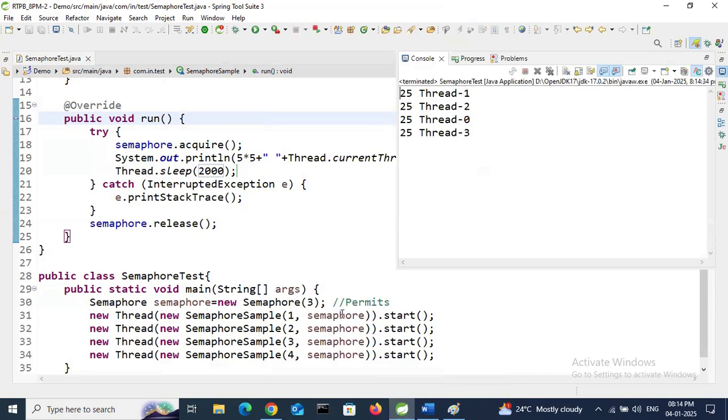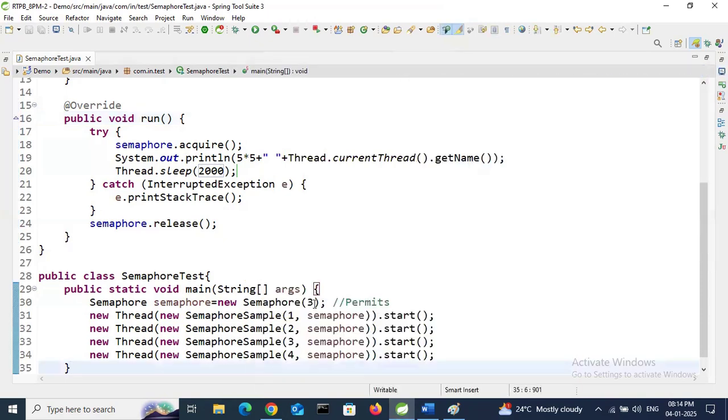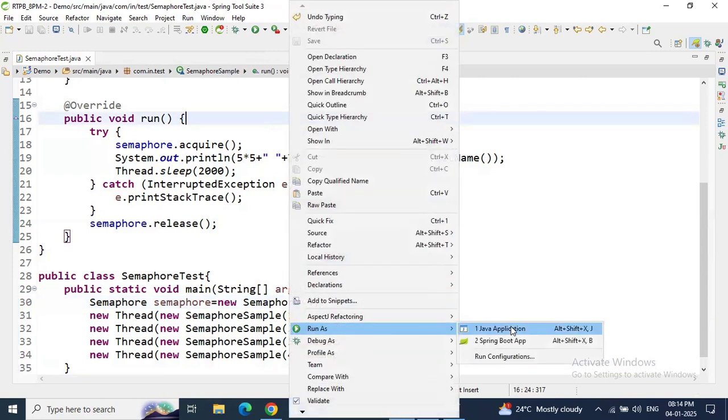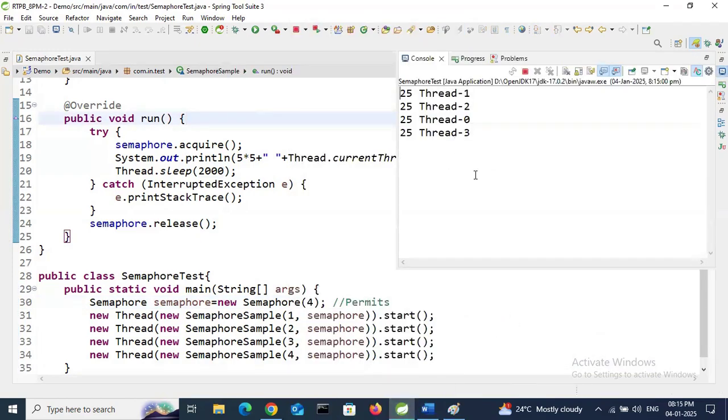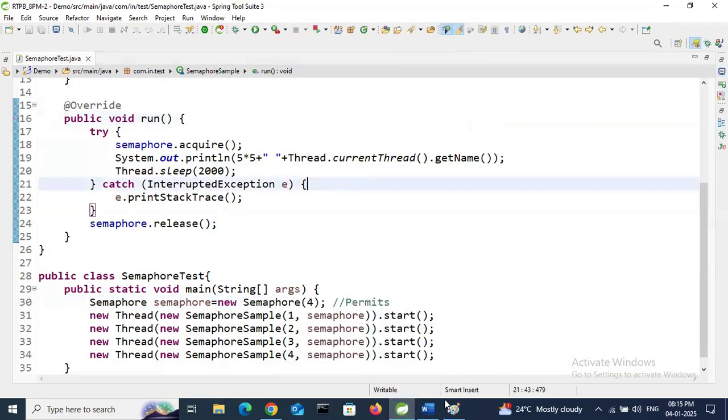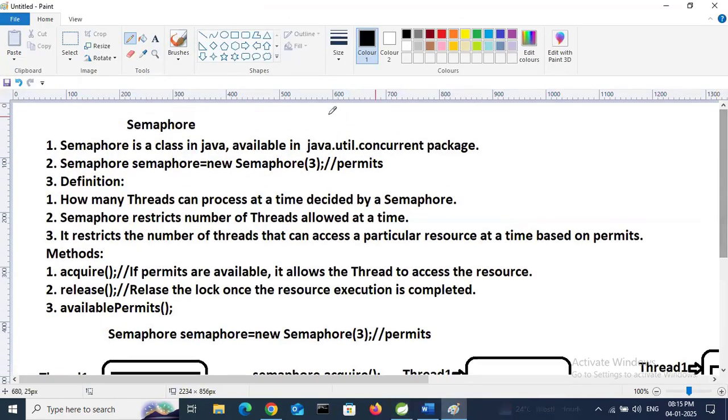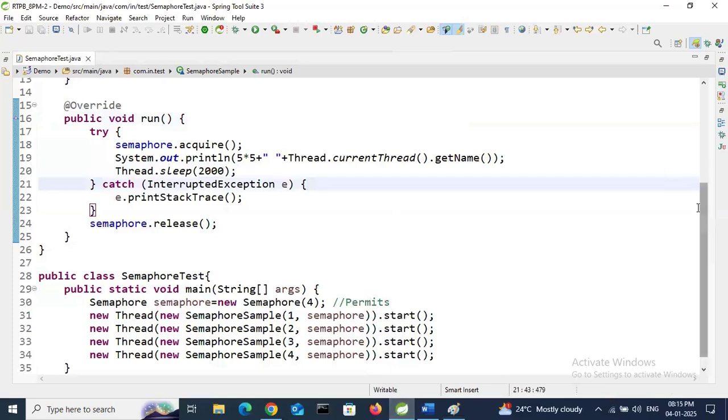So it is permitted three. Three threads execute, and once any thread releases the lock, only then does the fourth thread execute. Suppose I use four permits, then no thread will wait. See, it will get four. See, four threads run. So in this video we successfully understood semaphore theory, the semaphore diagram, and semaphore practical as well.